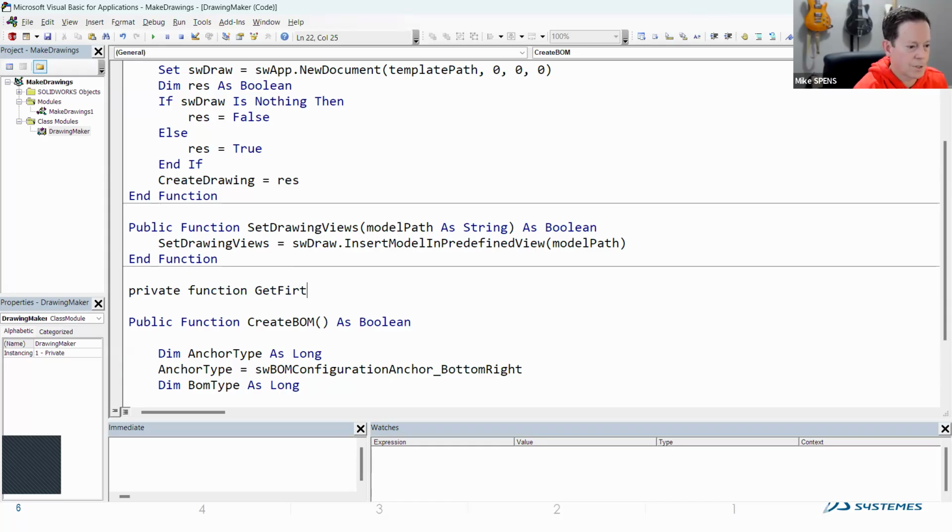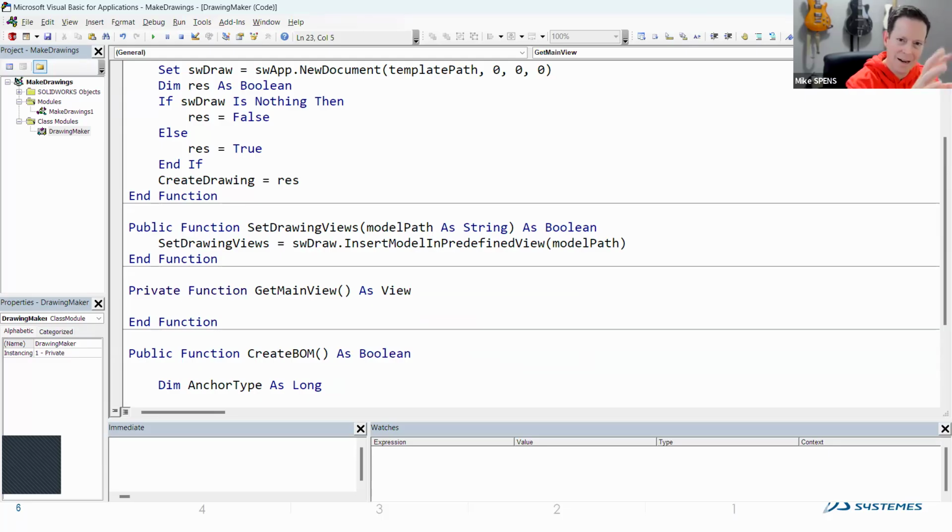Let's call it get first. I'm going to call this a little different. I just remembered that that's the name of the method in SOLIDWORKS. I don't want to confuse things. And I want this to return a view. Okay, so this won't be something I kind of collect and store. Could be. I'm just going to make it a function that can quickly and easily find the first view.